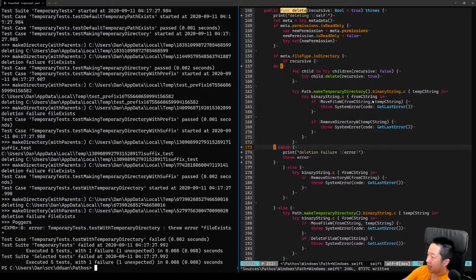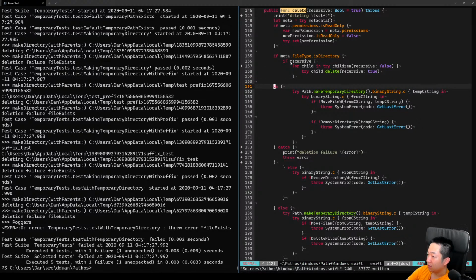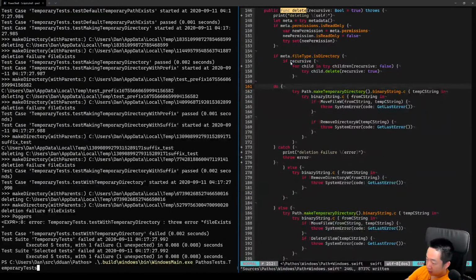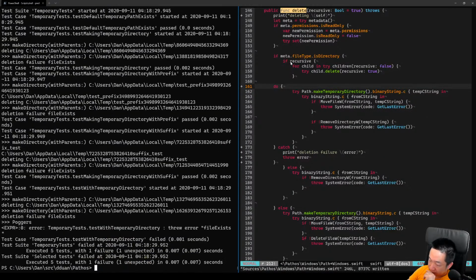So this code actually makes another temporary directory. So it's like to delete a temporary directory, you need to make another temporary directory. That's pretty funny. And what do you know? Of course, this directory is problematic for some reason.